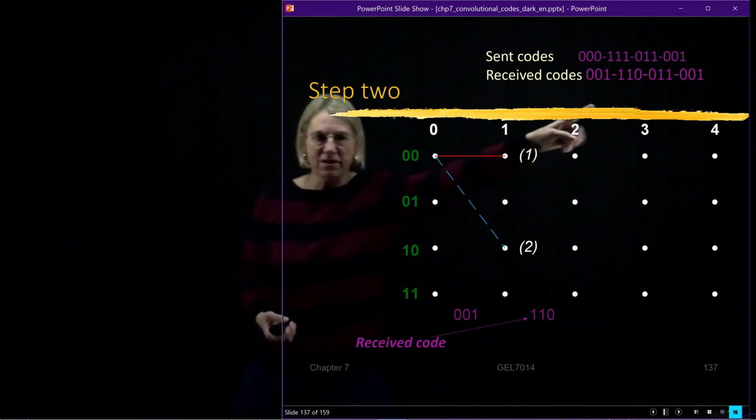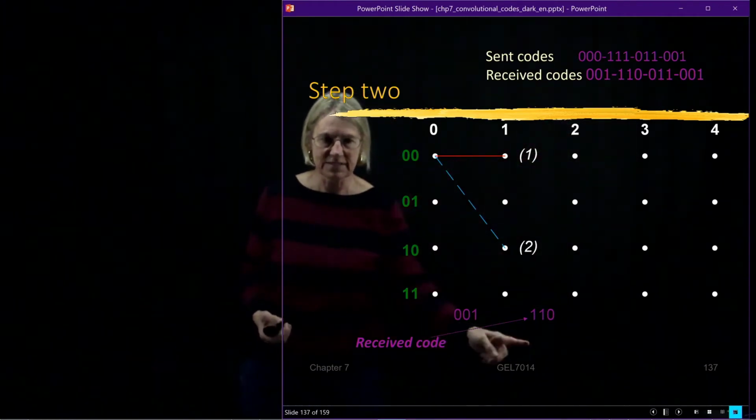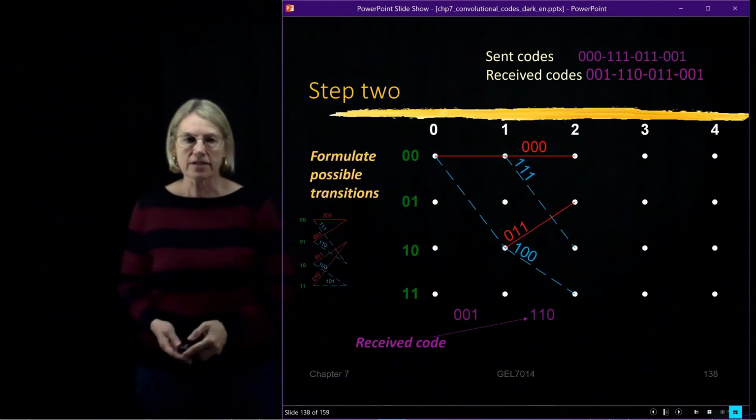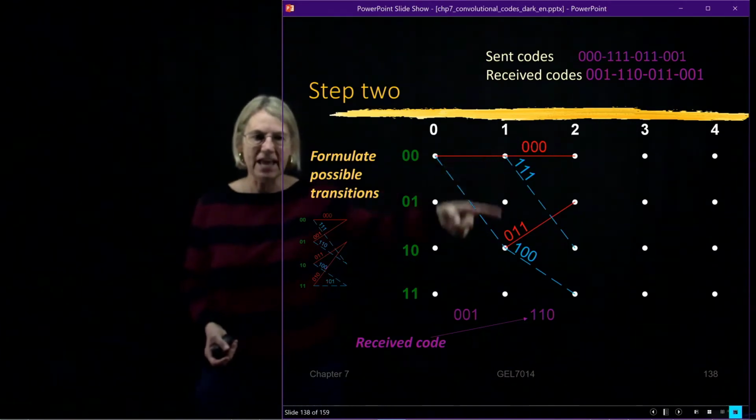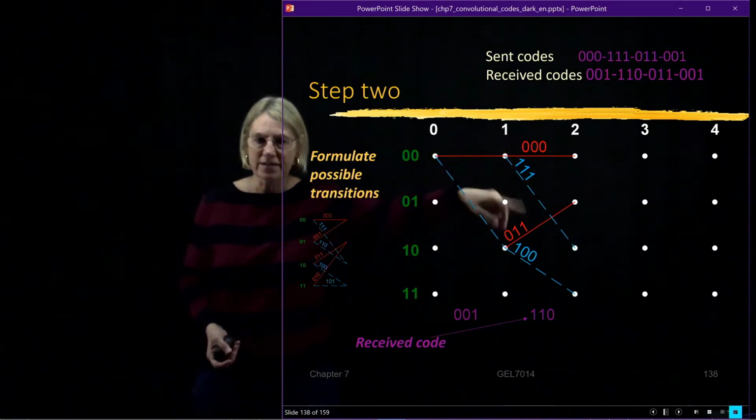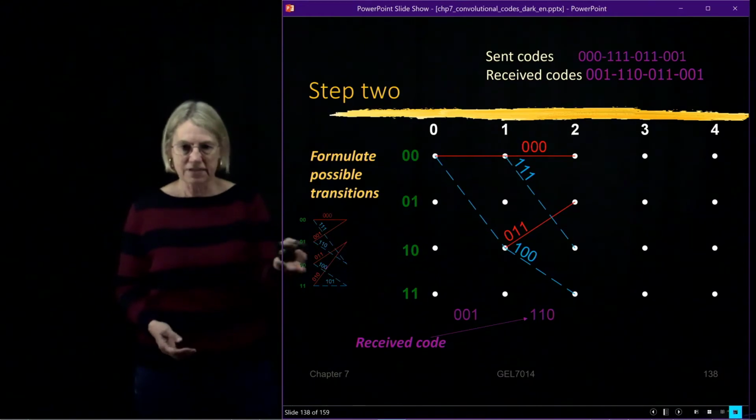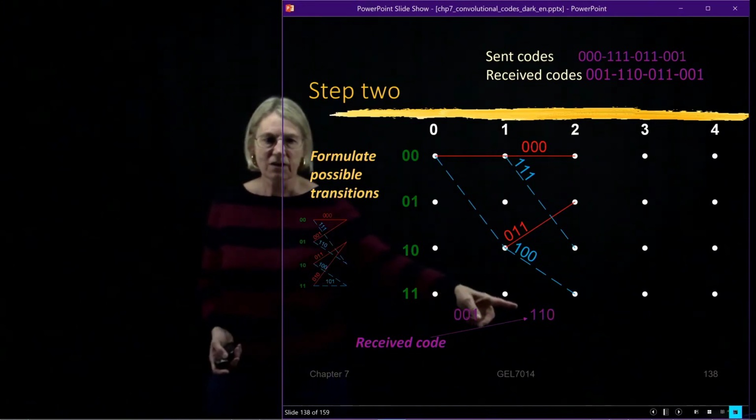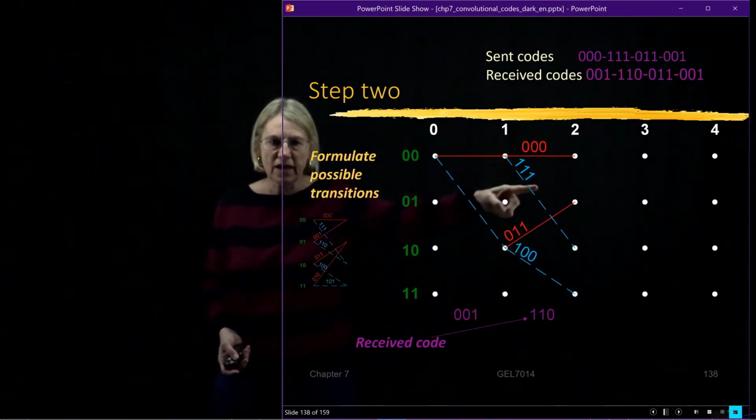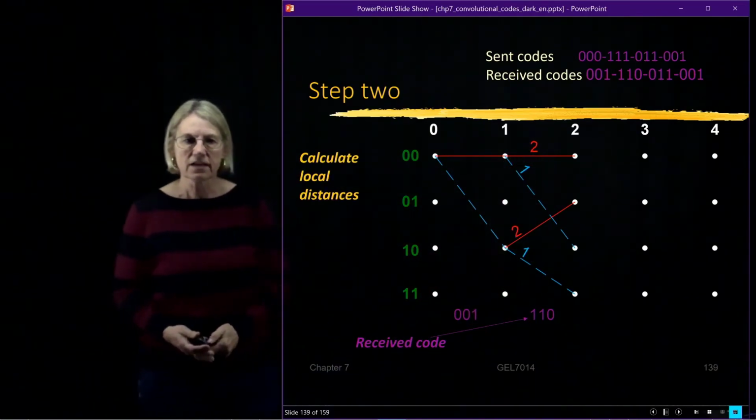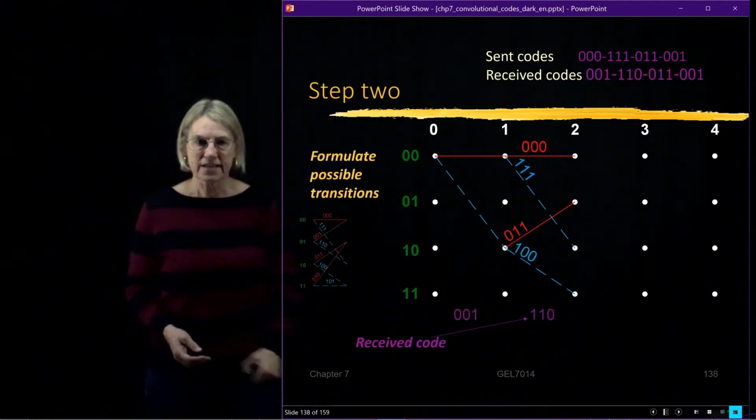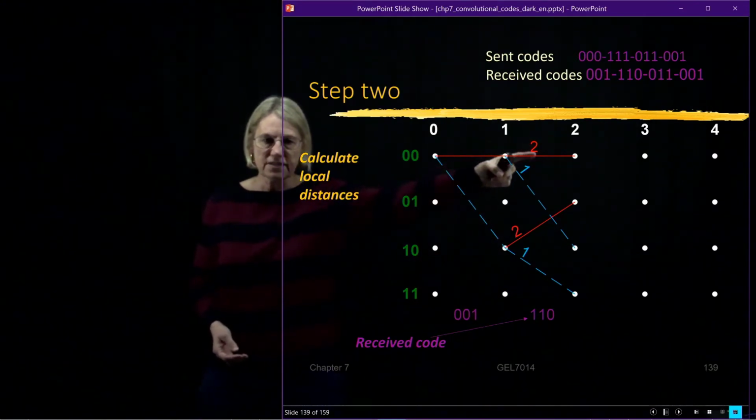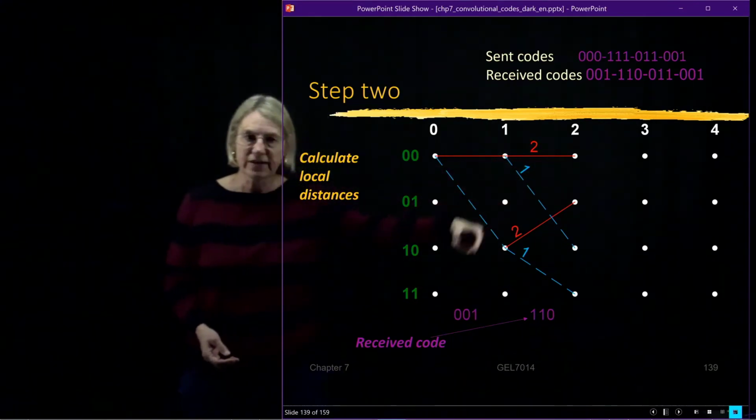We take it down from here. What was received was 110. We put it here. And we start looking at formulating all the possible transitions. So I'm only either at A or C. So each one of those has 2 possible transitions. So I take them from my encoding trellis. And now I'm going to calculate again what is the distance between this received code and each one of the codes on these transitions. And so I say the first one is all zeros, there's 2 ones, so there's 2. That's the branch metric for this transition.